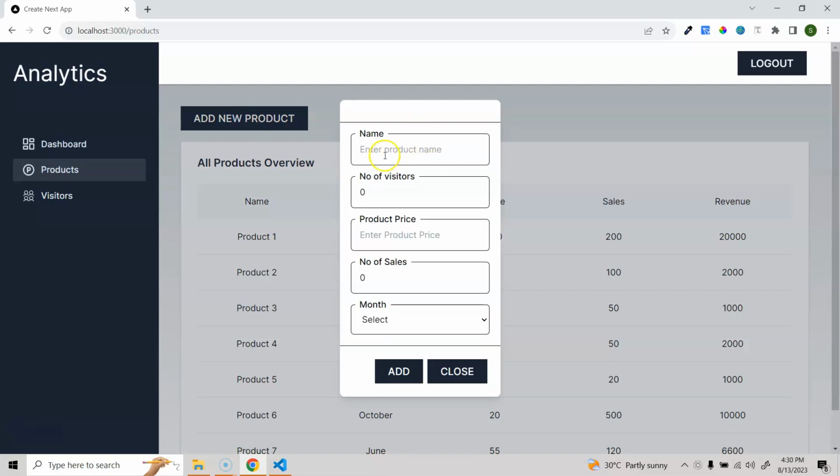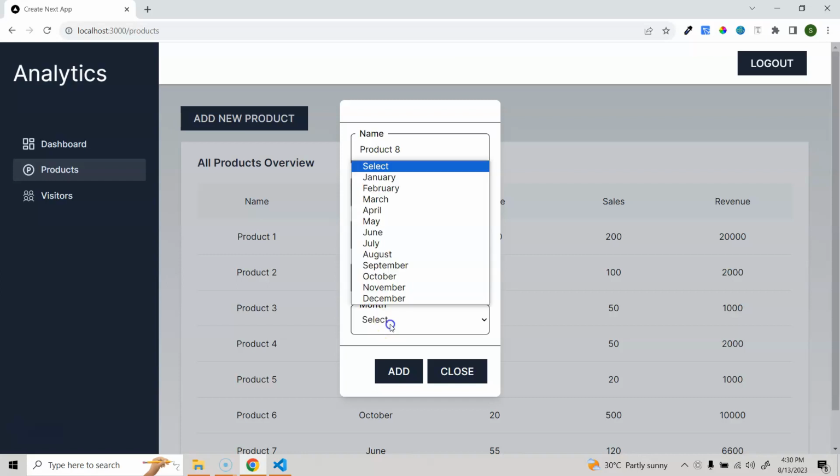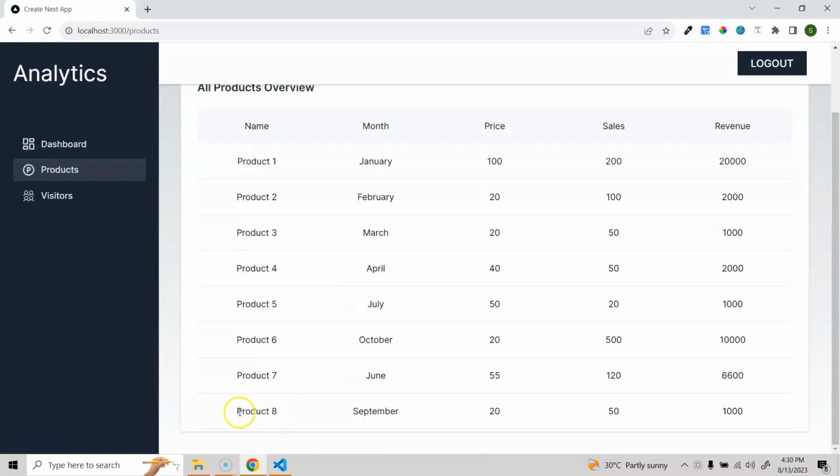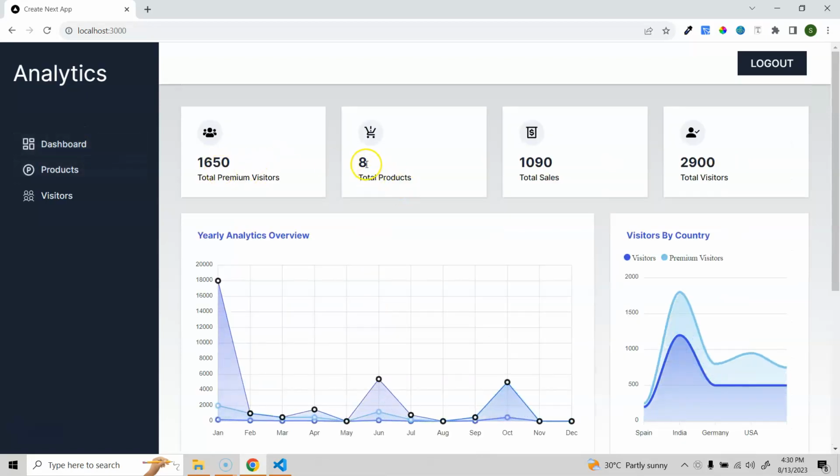So let's say I want to create a new product, so I'll give this one as product 8, visitors is 500, price is 20, number of sales is, let's say, 50, and the month is September. So if I try to add this one, so this product will be added in our database and we'll be basically getting the data back. If I now try to go to the dashboard, so whatever product we have added here, based on that we'll be having the 8 products.